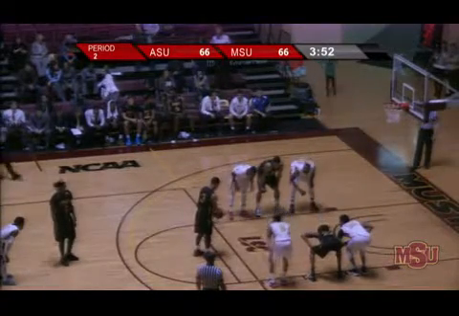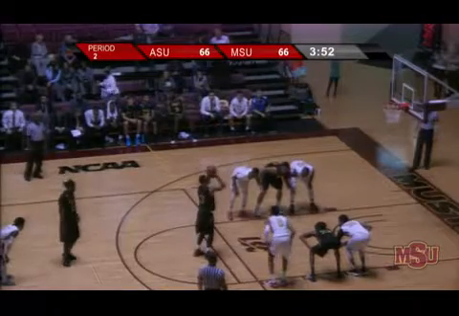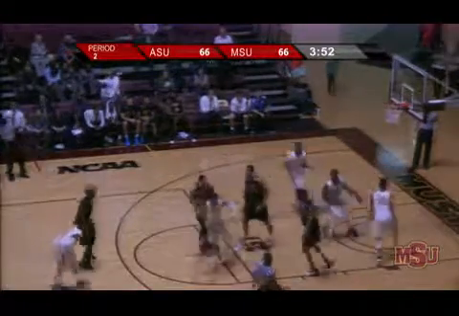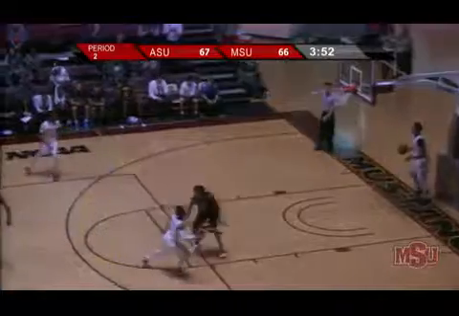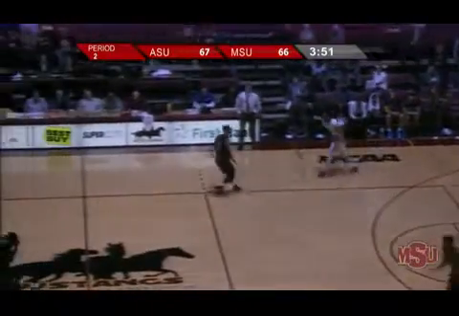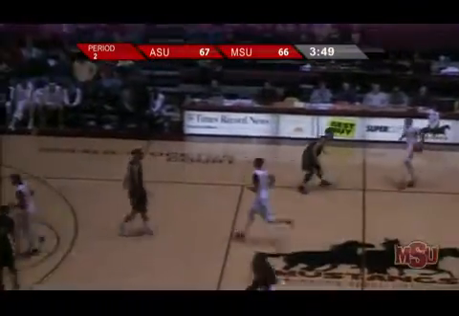Overall, the Rams 9 of 13, 69.2%. Dillard's second free throw is nothing but net. He has 13. Angelo regains the lead 67-66 with 3:50 to play.